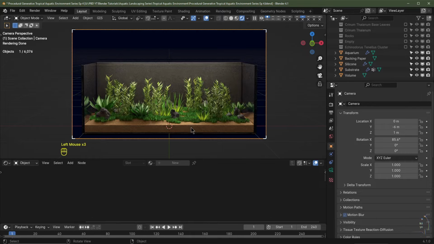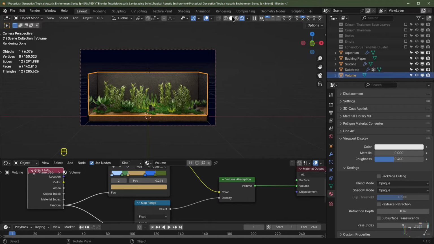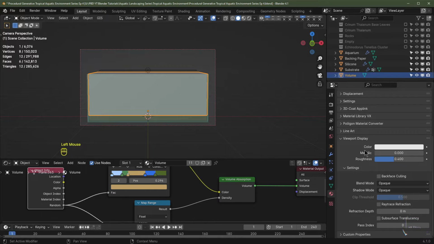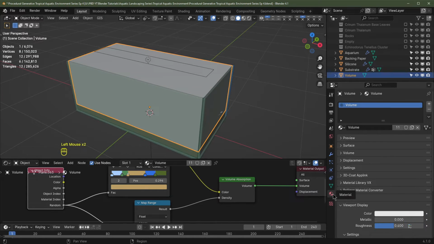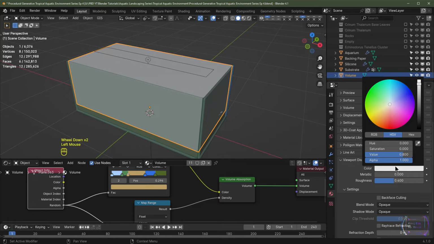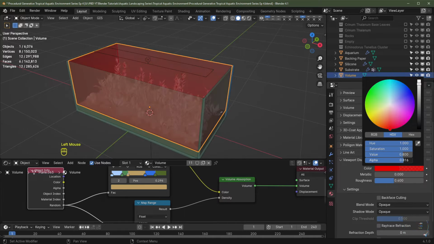Okay, so far so good. We'll just make this volume object so we can see it in the viewport. So I'm going to go to viewport shading, and with the volume object selected, I'll then go to viewport display under your material panel here. I'm going to change the color, let's say a red color, and give it some alpha so we can kind of see through it. We can see all our assets. I'll set it to 0.5.